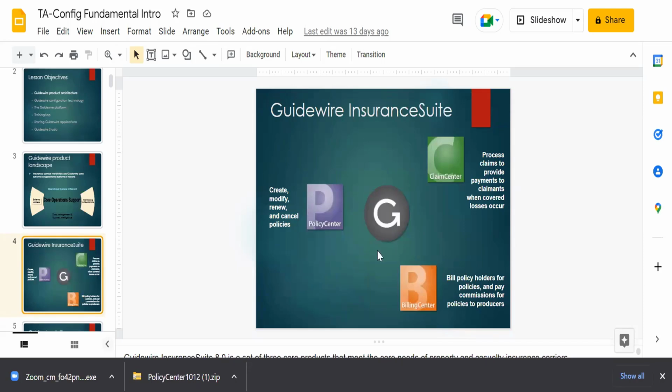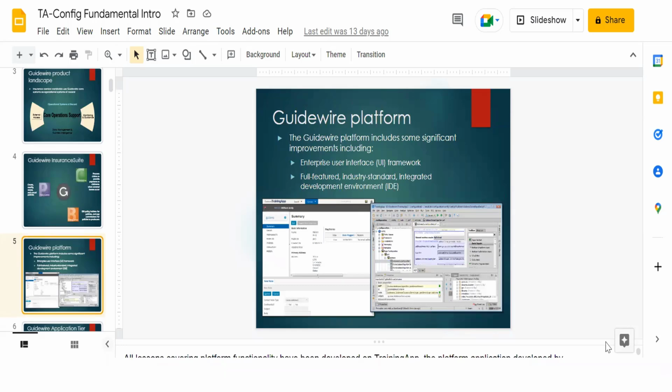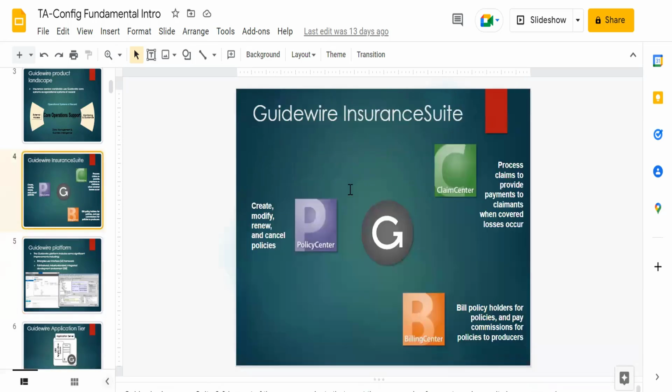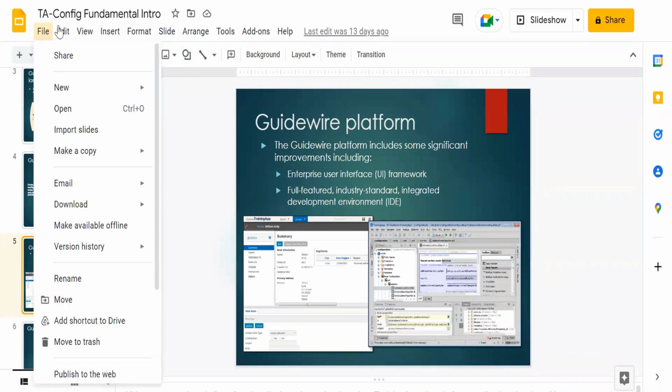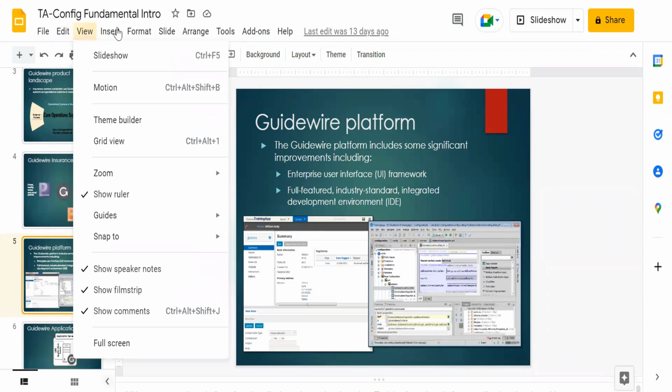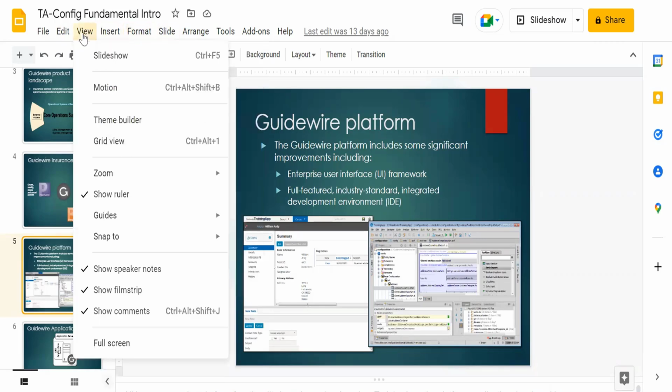So we have already covered policy, billing and claim. This is how our studio looks like. Can I start a slideshow here? Where can I get the slideshow? Can you help me? View.